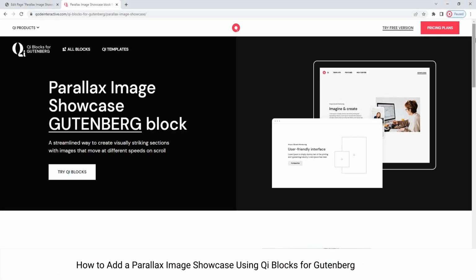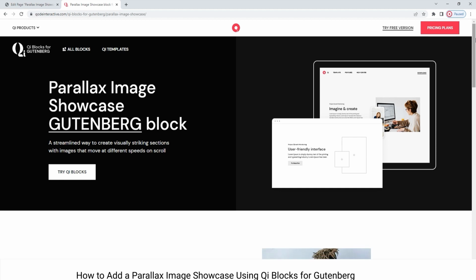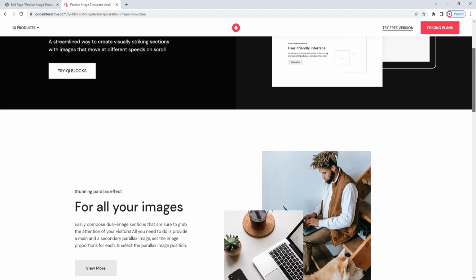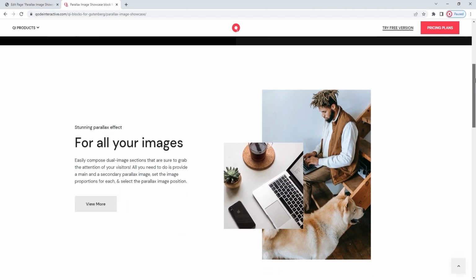In this video, we'll be taking a look at the Parallax Image Showcase block, which is part of our Key Blocks for Gutenberg Premium plugin. With this block, you'll be able to add attractive visual elements to your pages, which will be already furnished with a parallax effect, so there's no fiddly setup required. This extremely user-friendly block will help you create appealing visuals in a matter of moments.